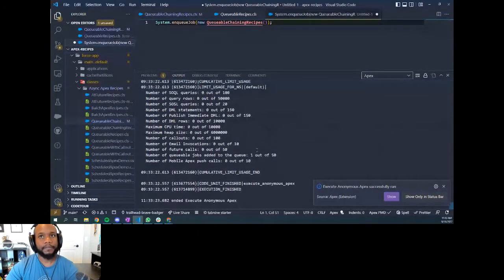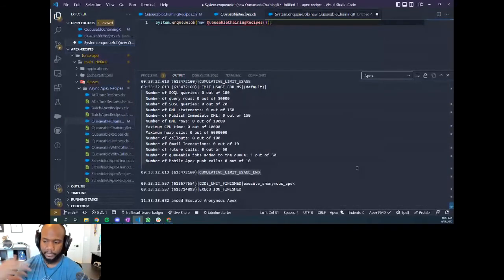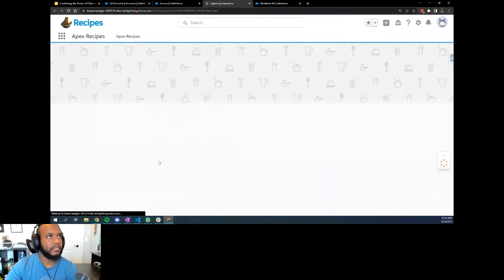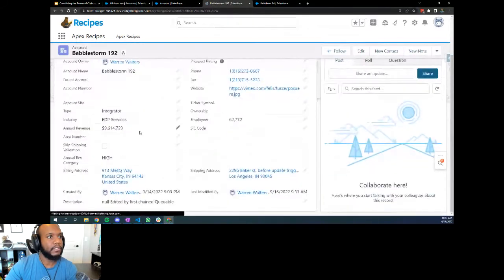So this has run. Since it's an asynchronous process, we're going to give it a little extra time to finish processing, right? Async processes don't run immediately like triggers or anything like that. They wait for your resources to free up on the system, and then they finally run. So that might be enough time. Let's refresh this record and see if we have some new values. So for our high, we have it updated. We did get a null in here, but it's saying that it's edited by the first chained queuable.